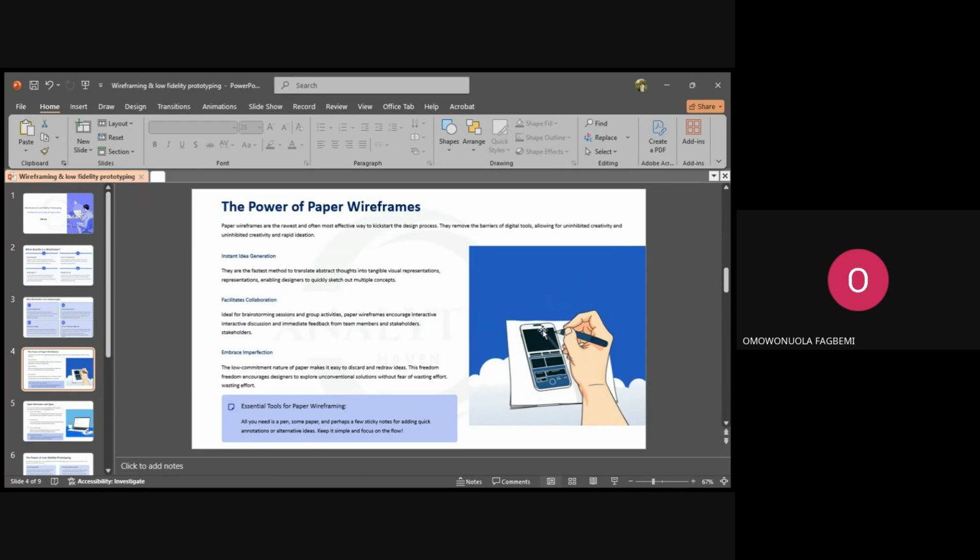That is why we said it's a layout. So paper wireframes are the rawest and often most effective way to kickstart the design process. They remove the barrier of digital tools, allowing for uninhibited creativity and rapid ideation.